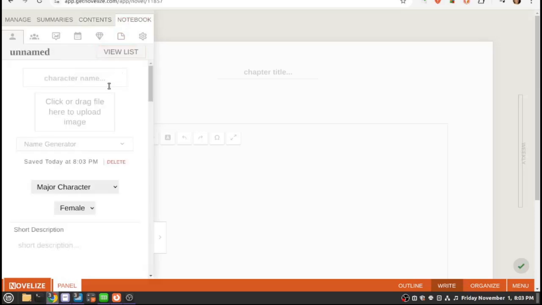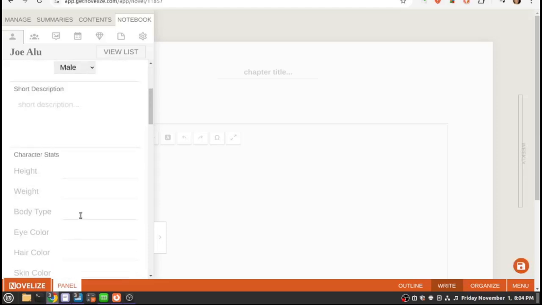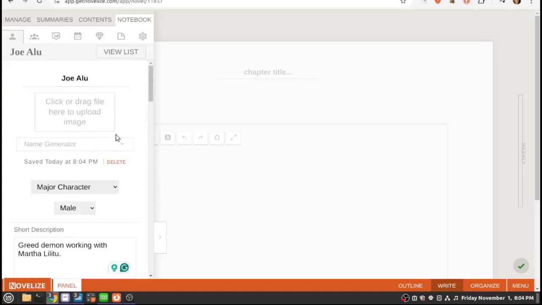So in your notebook, you can add your characters. And in here, you can actually type your character name. So we'll say Joe Alou. And if you had an image, you could put it here. I don't have one. And you've got a name generator. This is a major character, and it's male. Short description. Okay. Great demon working with Martha Lilitu. And we're done here. So that's Joe.